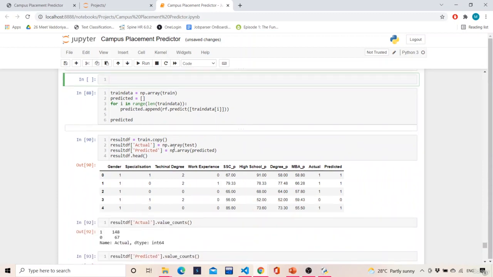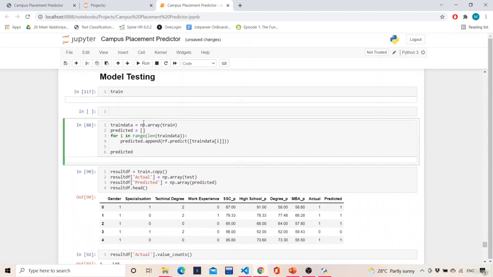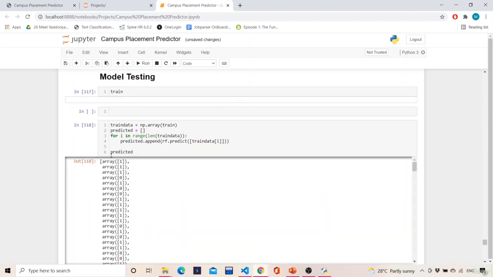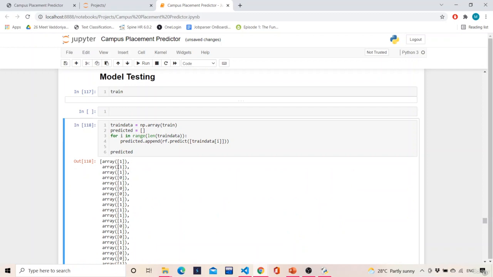So I'm converting the trained data frame into a numpy array, and then predicted is equal to an empty list, for i in range of len of trained data, rf.predict. I have to give a 2-dimensional list as an input to this random forest object using the predict function. Then only the prediction will be made. If I execute this, it will take a little bit of time, because the training data set was 175 rows. So it gave me some results.